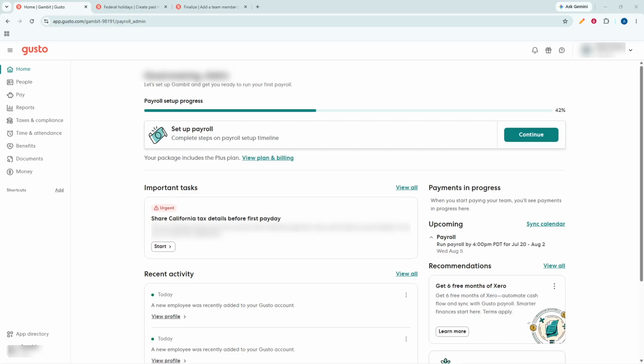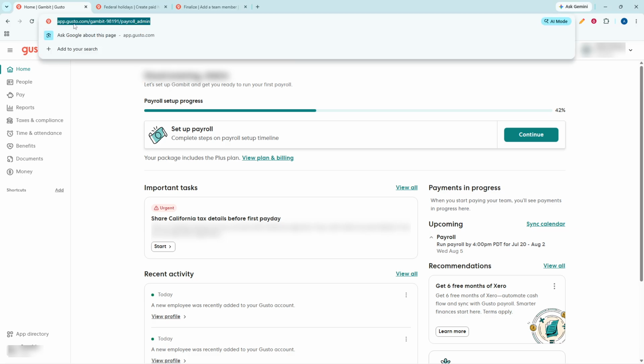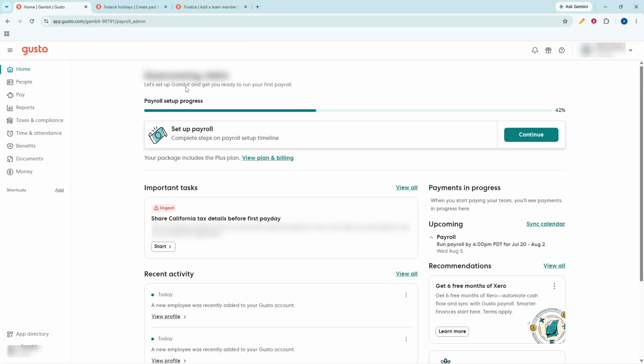Here is how to add a work location in Gusto, step by step. Begin by signing in to your Gusto account. Enter your account credentials and complete any sign-in prompts that appear, then wait for the main dashboard to load.